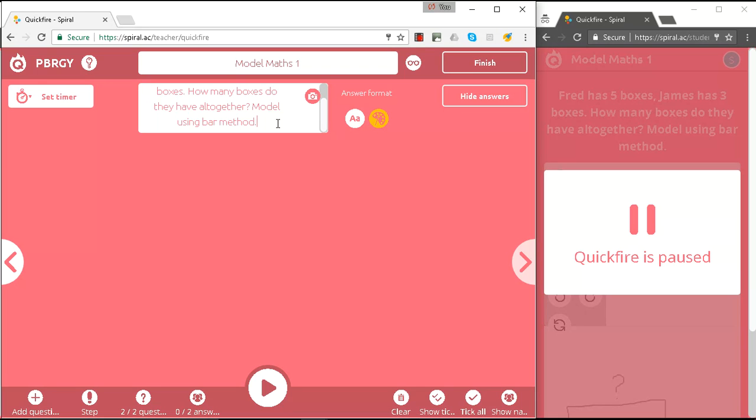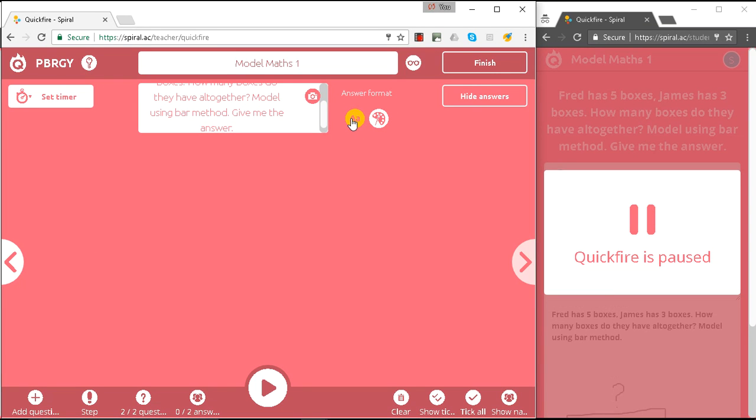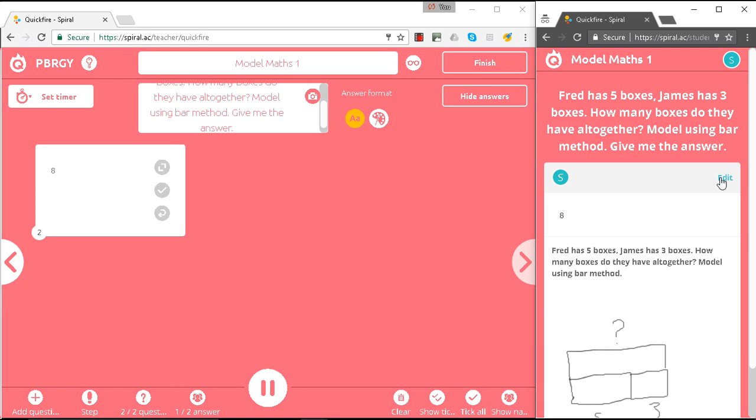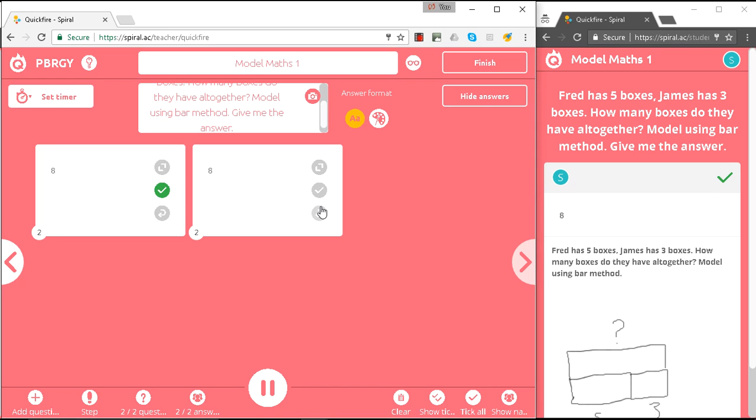So I'm just going to write in here, give me the answer. And this is going to be a text format. We'll press play. And here you can write the second part of this answer, which is the answer, which is 8. We've posted that, and here we can see that both students have answered 8. That's correct. Great, and both students got it right.